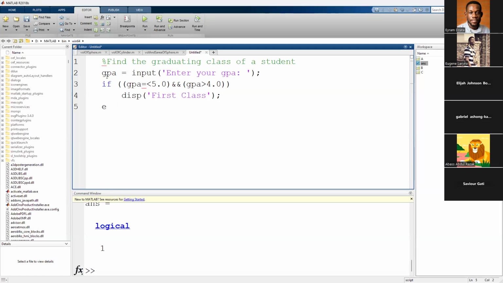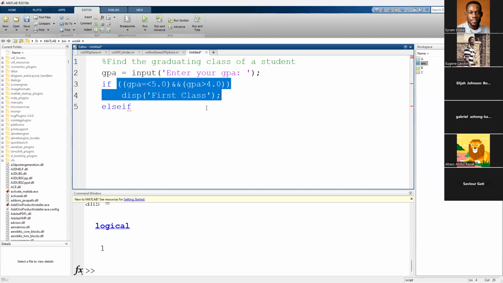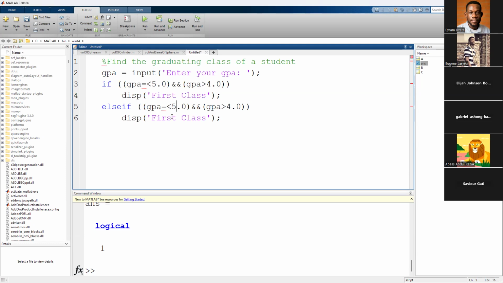Then we have else if. So else if, we come to the next condition. I'll just copy this same thing and paste here. The next condition, for second class upper, should be less than or equal to 3.9, right? That's the highest, and it should be greater than 3.0. Please, you get what I'm trying to portray here? Yes, sir. Okay.